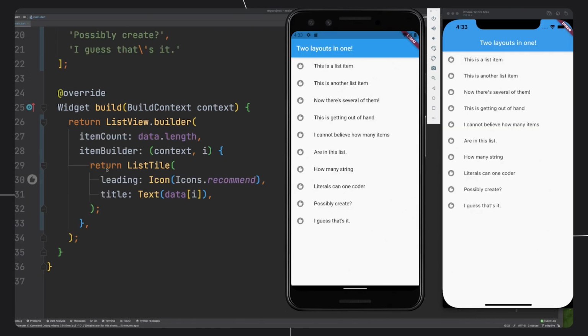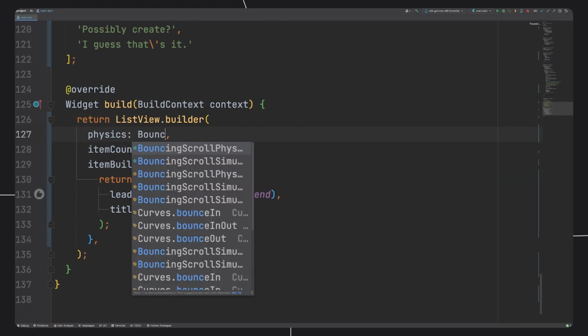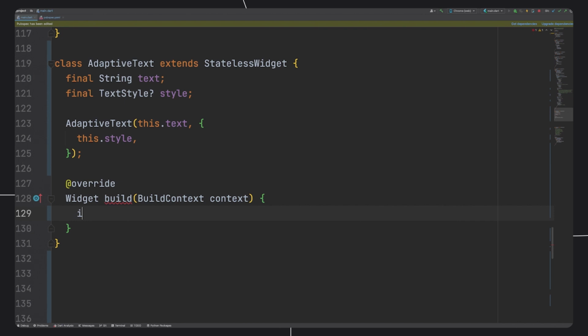For example, a list view like this one will customize its scrolling physics automatically, bouncing on iOS and macOS, and using a material glow on Android. But you still have the option to set the physics manually. Flutter's widget composition can help with these idiomatic details as well.